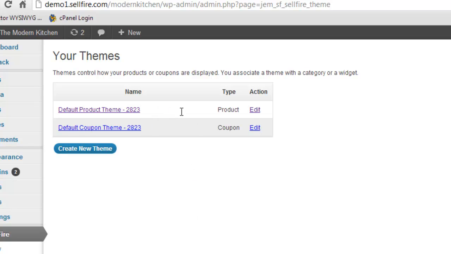To view all the themes being used on your blog, let's go to the Themes page. You can edit a particular theme by clicking the Edit link next to its name. You can also create a new theme by clicking the Create New Theme button. Also notice that each theme is specific to either a coupon store or a product store. Let's get started by editing an existing theme being used by our categories.